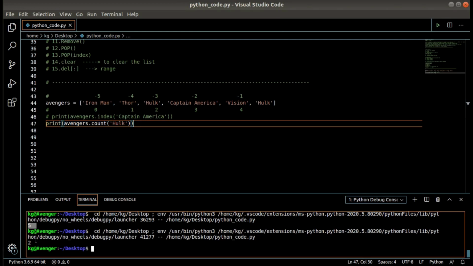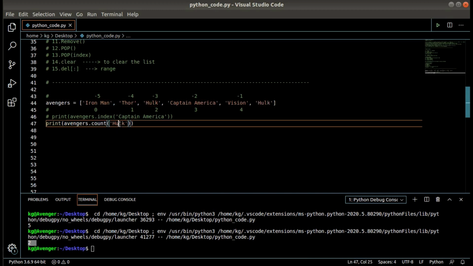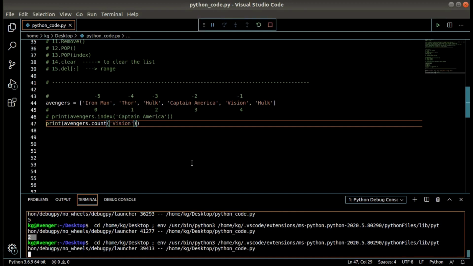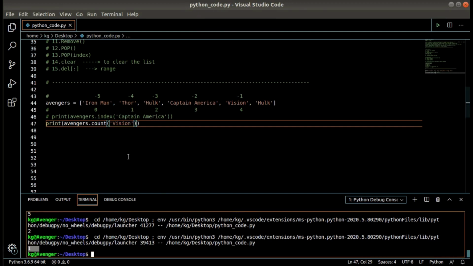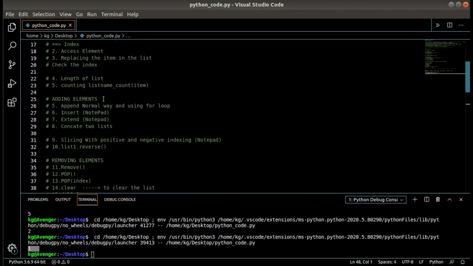So as you can see, the number of times Hulk is there in the list is 2. Two times Hulk is there in the list, and if I change this to Vision, it is giving me 1. Fine. So moving ahead, adding elements.